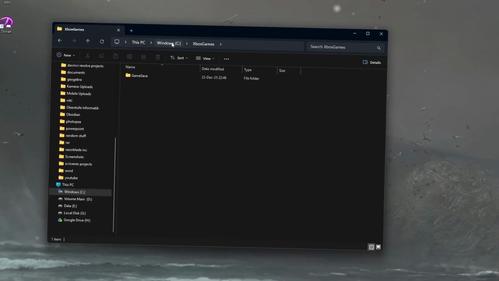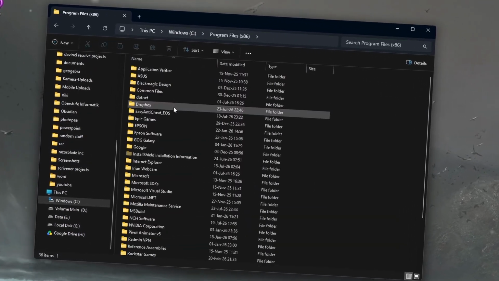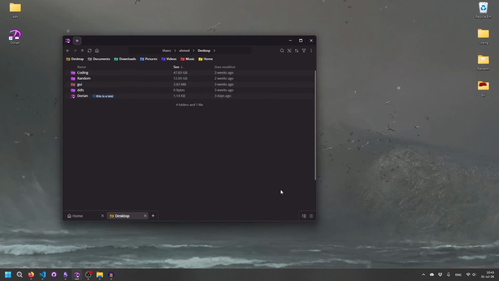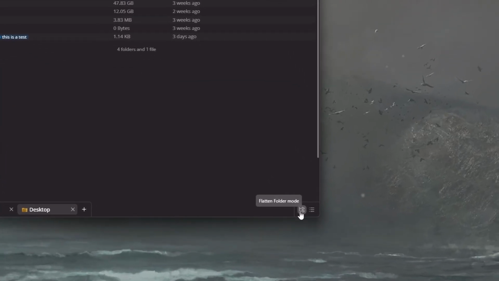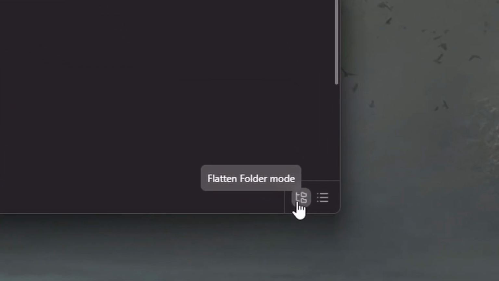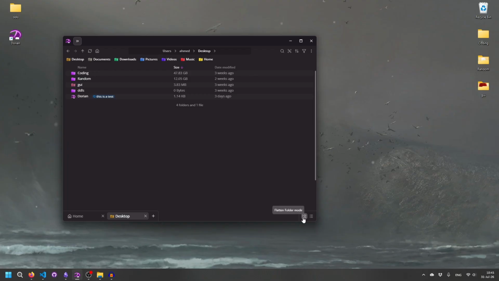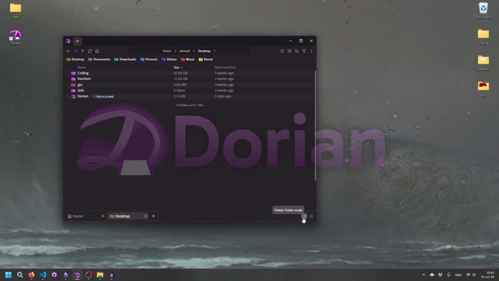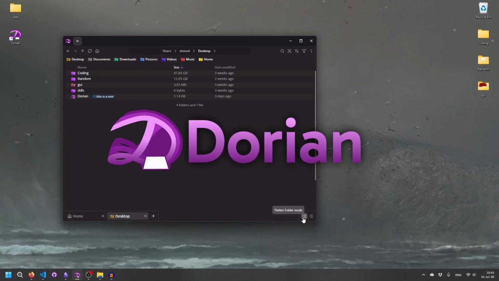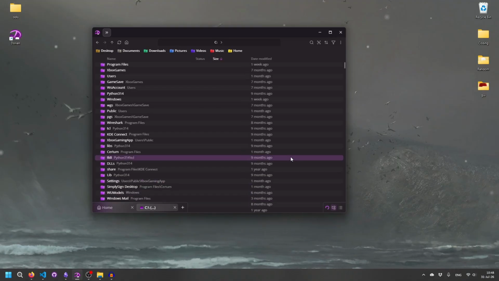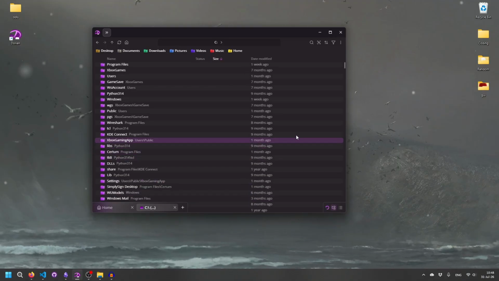Stop digging through your folders like a maniac, trying to find what you're searching for endlessly. You'll never have to open every single folder on your system again when using this feature. This is flattened folder mode, one of the many features of Dorian, the file explorer replacement. It takes all your files and folders buried in subfolders and turns them into one list.